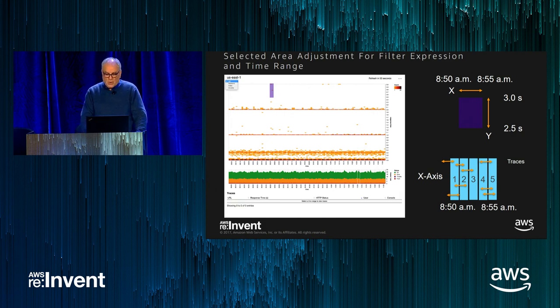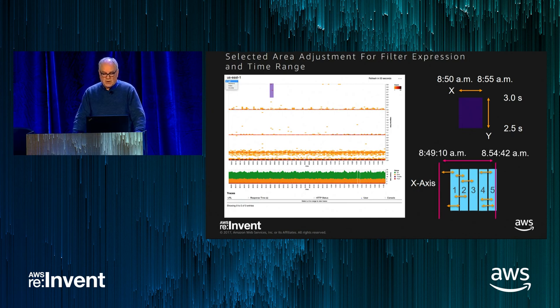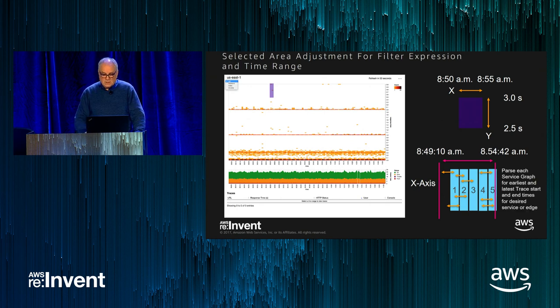So what we want to do is adjust this time to make sure that we are including all of the traces and that we're not missing any. It turns out, luckily, that the start time and the stop time for the traces that make up the time slices we get out of the Get Service Graph API, the traces that contributed to those, the start time and the stop time is actually in the return. So we can pass through each one of those, find the earliest time and the latest time, and then we can adjust our time range.